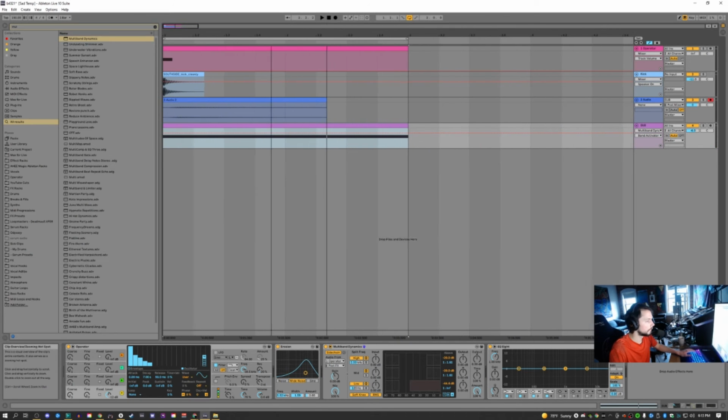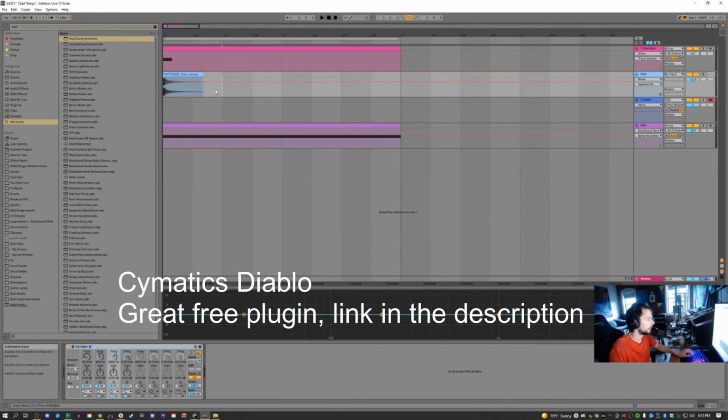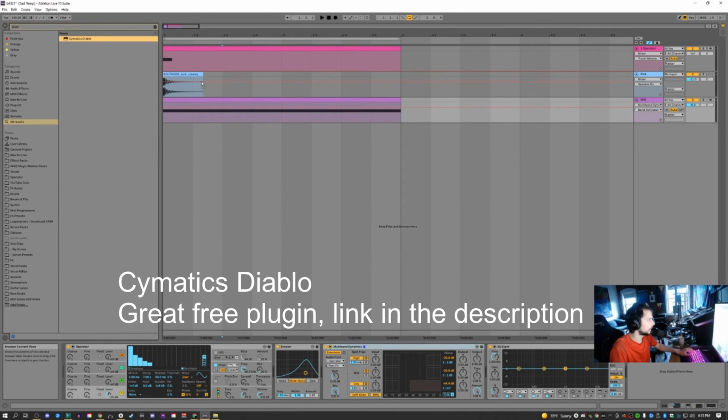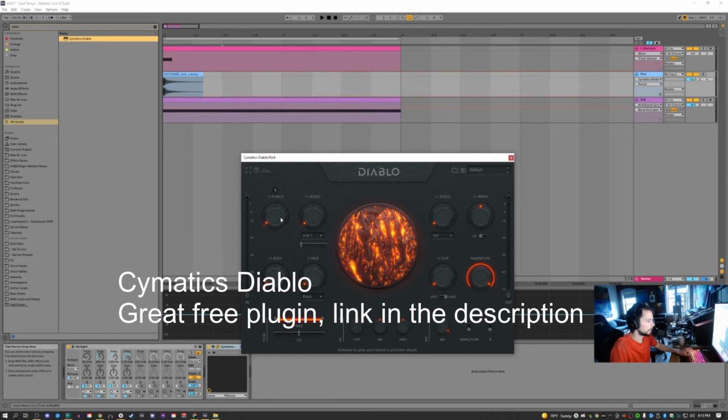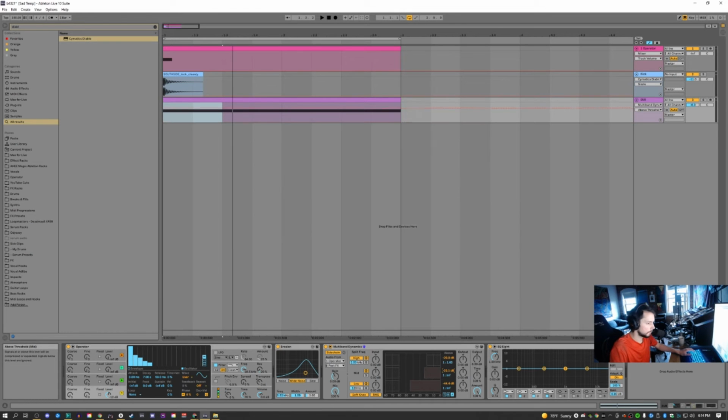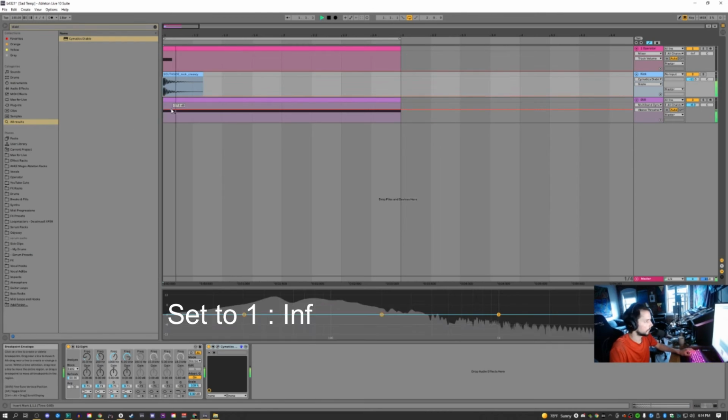Now, I'm gonna fatten up my kick a bit with a plugin that I have called Diablo by Somatics. And I'm gonna turn up the punch to 9-ish, turn the body up, turn up some sizzle, which gives it a little bit of white noise. I forgot to compress the mid band, but it doesn't need as much as the lower band. Take it down to like -27.